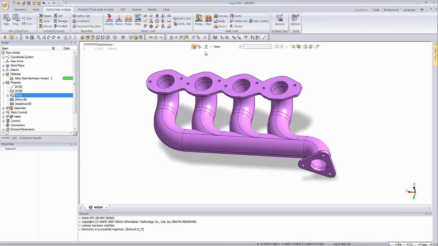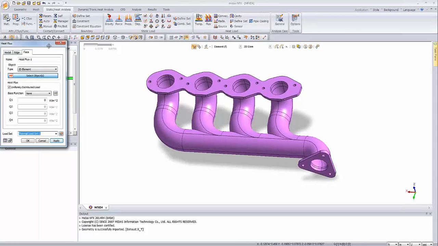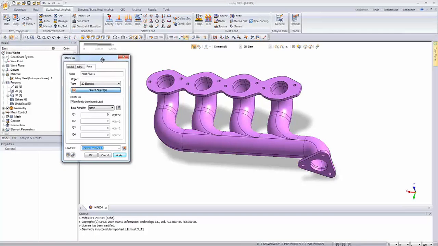Let's apply the flux on the inner faces, so I'm clicking on heat flux. As you see, the dialog box appeared, and from the object I'm changing the type and selecting face. I will apply this condition on the geometry faces. How to do this efficiently? At this moment, the only thing we can do is start to select them manually, and we have a problem because it's very difficult to select the inner faces. But how to do this efficiently and very easily?